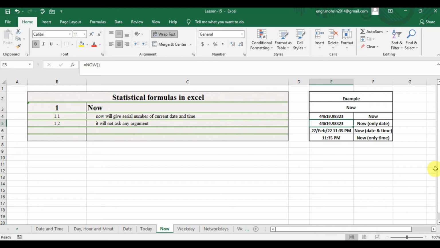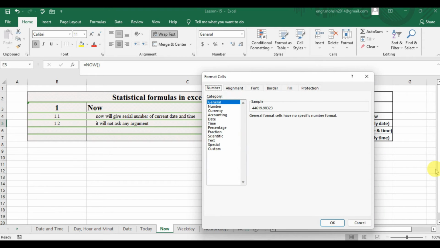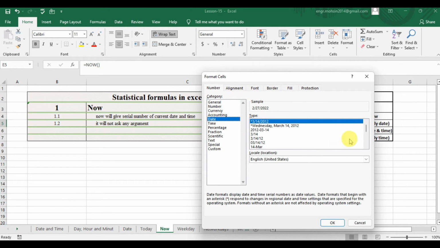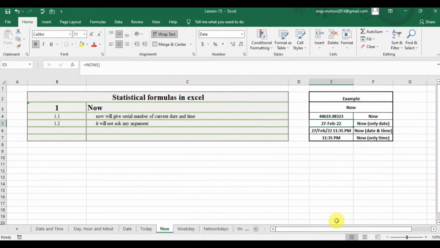If you want to format this to date only, what you will do, you will click Control 1 here, and then you can go to Date, and you can select any date from the list. For example, I will select this one, and by clicking OK, see now the serial number is formatted only to date.